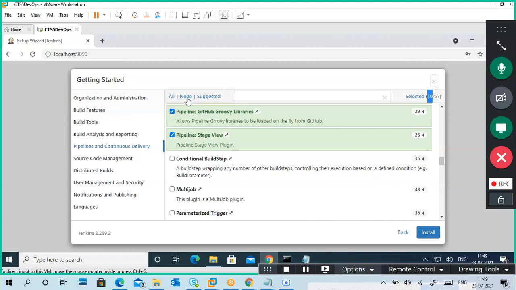For example, currently you don't want to go with any one. Why did it suddenly become slow? You can click none and install, and your installation will complete in less time. If you don't have high internet speed, click none and install. Otherwise, click what you require and install. If you have high speed internet, you can click all, no problem, you can install everything.